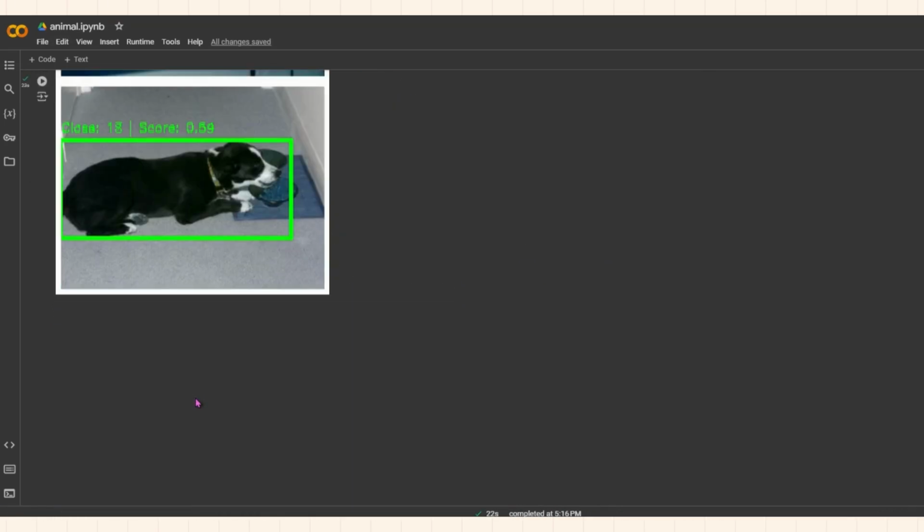So we run this code and the output shows images of cats and dogs with boxes drawn around the detected animal. Each box has a label for the predicted class, which is like cat or dog, along with a confidence score showing how sure the model is about the detection. We set a confidence threshold of 0.5 so only reliable detections are shown.